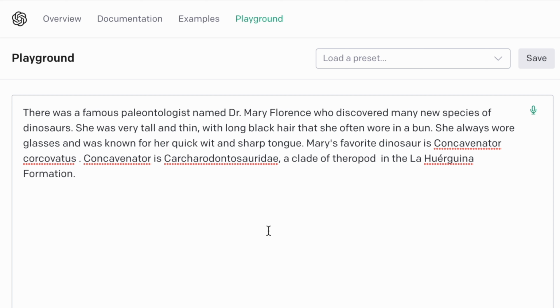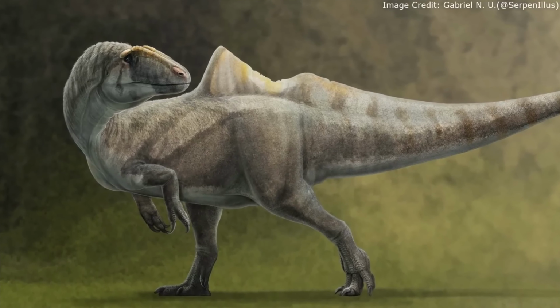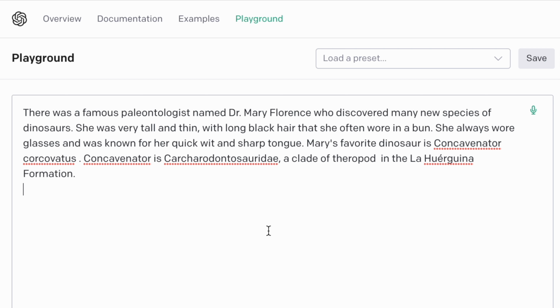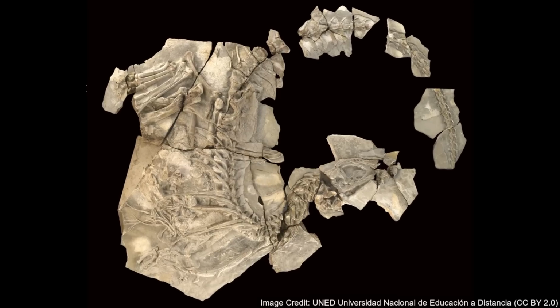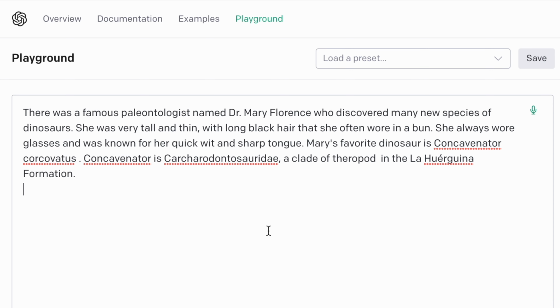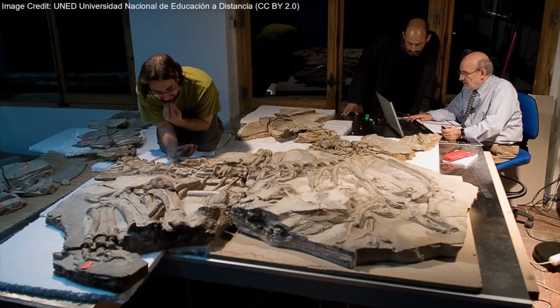Mary's favorite dinosaur is Concavenator corcovatus. Concavenator is a Carcharodontosauridae, which is a clade of theropods found in the La Yuguina Formation.